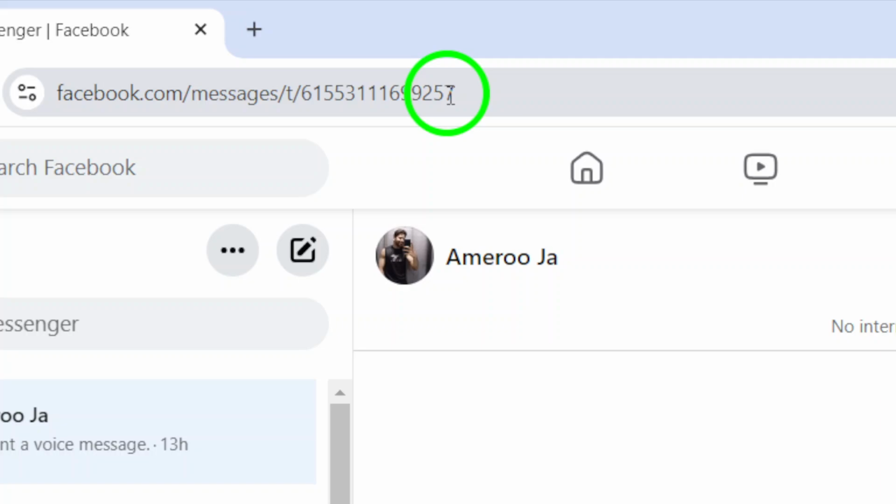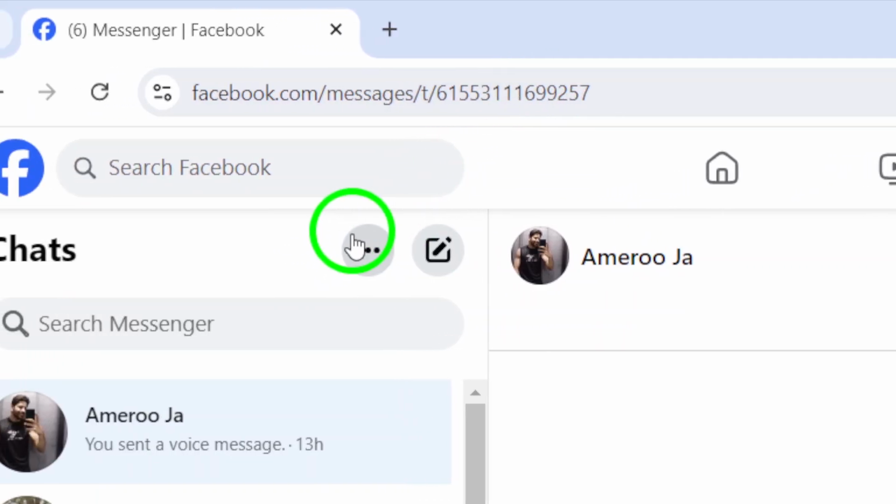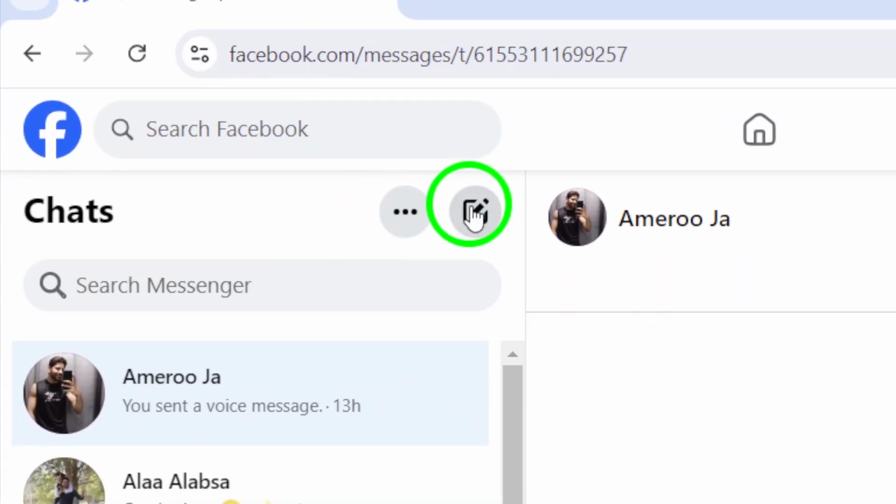Once you're inside the app or website, look for the new chat icon. This is usually represented by a speech bubble with a plus sign. Go ahead and click on it to start a new conversation.